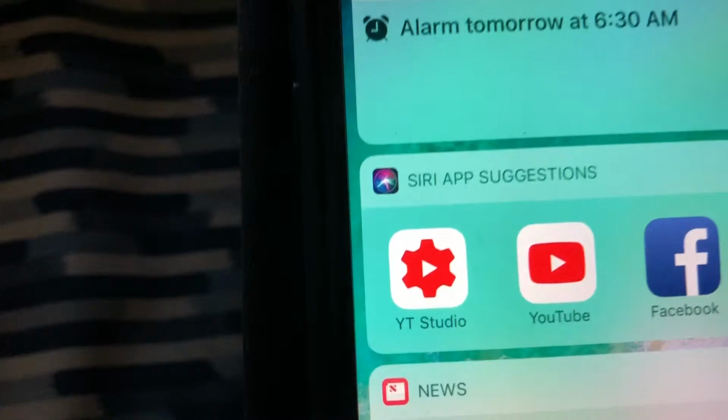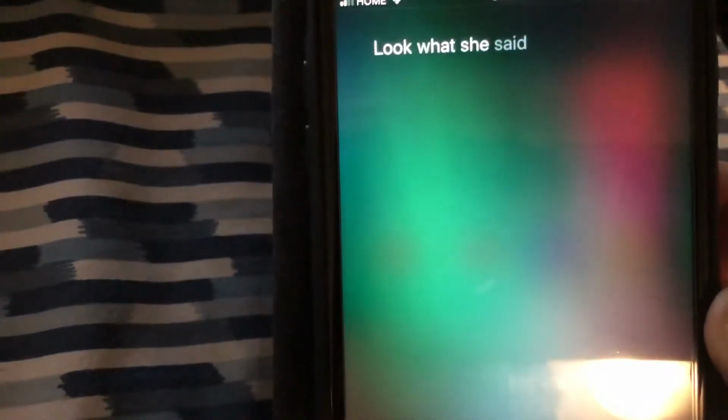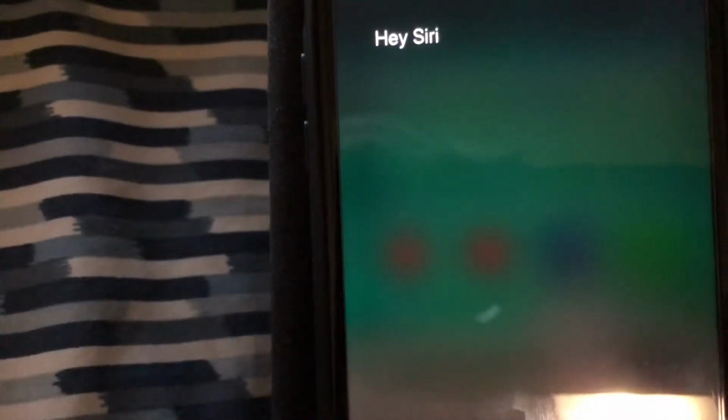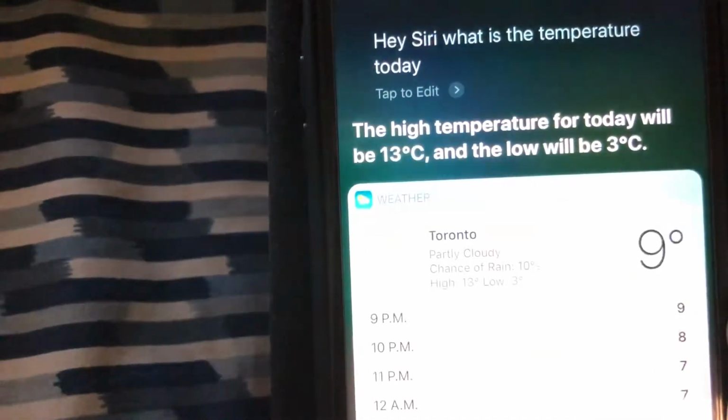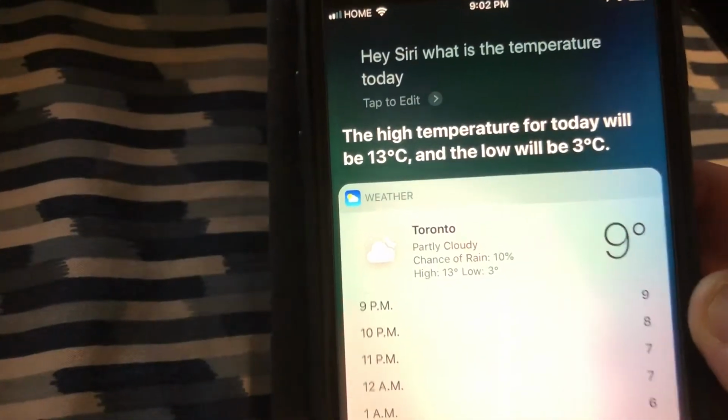Hey Siri. I'm here. Look what she says. Hey Siri, what is the temperature today? The high temperature for today will be 13 degrees, and the low will be 3 degrees.